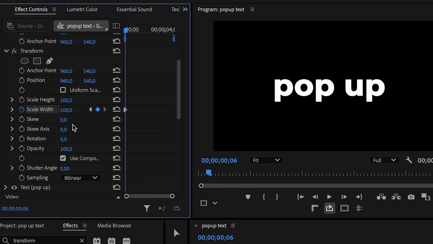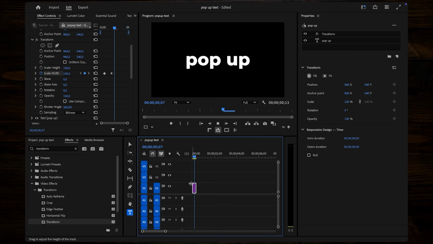To make it look even more dynamic, uncheck Use Composition's Shutter Angle and increase the shutter angle to 360. This adds smooth motion blur to your text and makes the effect pop even more. And that's it!